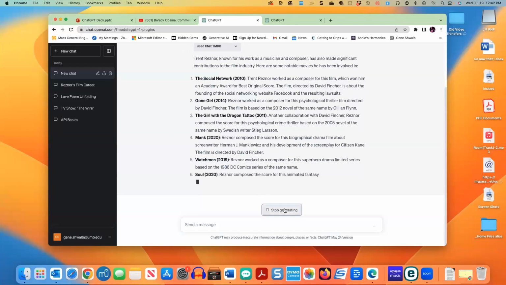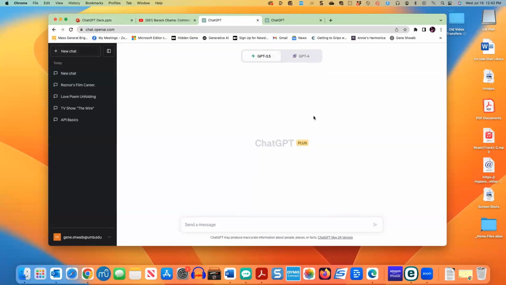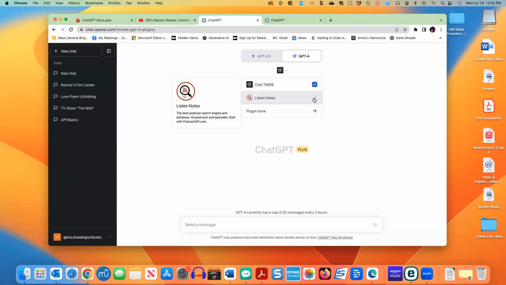Okay, so I think you got the picture. That's a plugin. One other plugin, if I do a new chat, that I just did for illustrative purposes, was Listen Notes. We don't have to do that now, but this gives me a search engine for podcasts, okay?